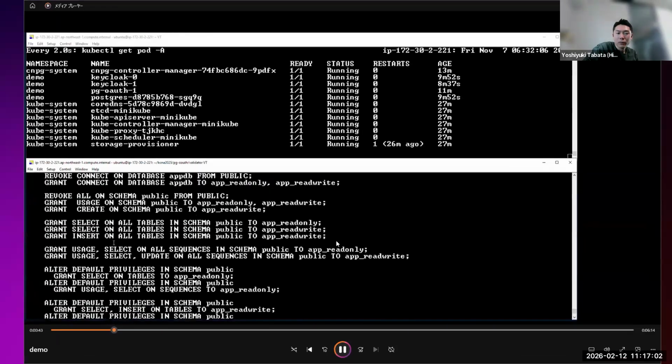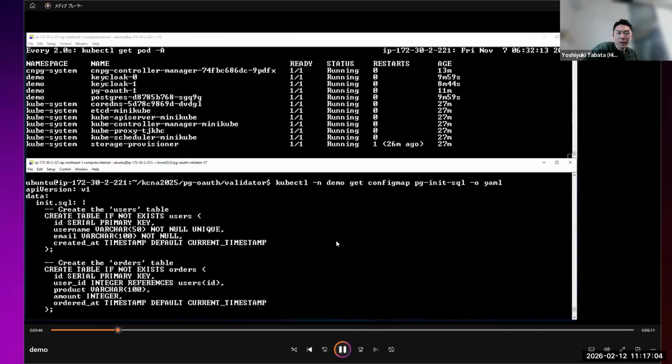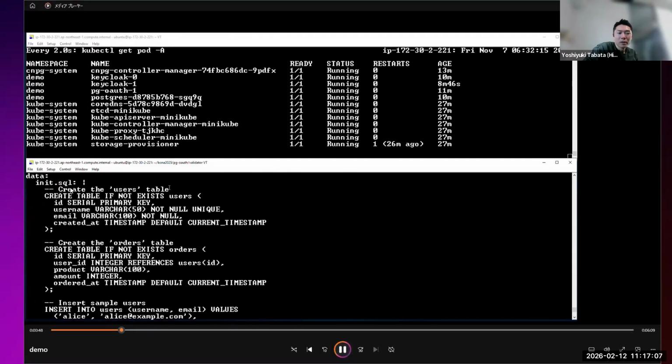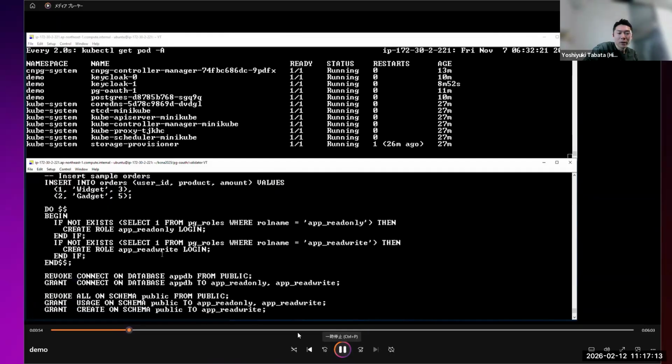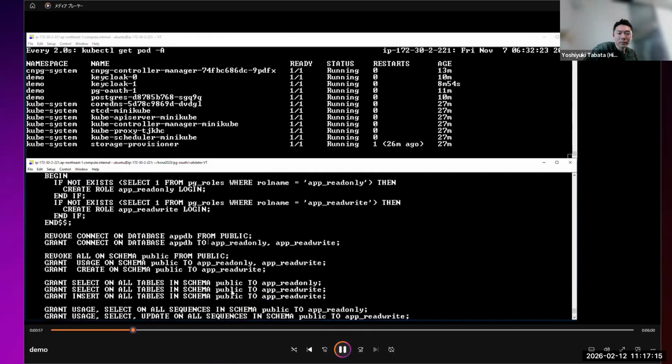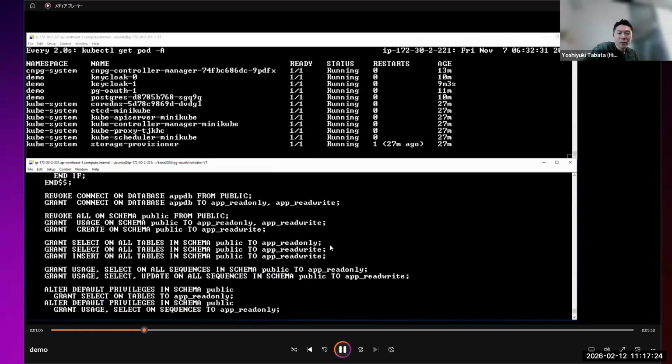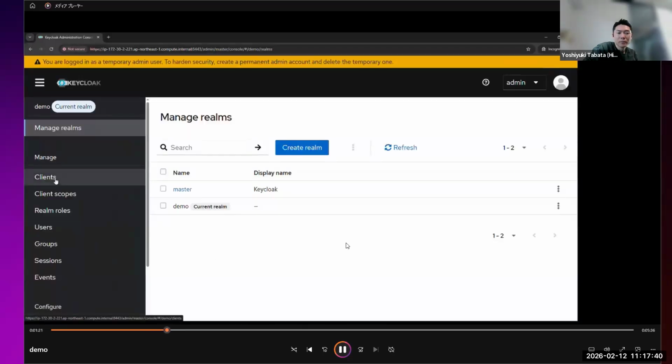And this is a config file. Before that, we created the users table and orders table and some data in the database. We also defined some roles: read only and read write. The read only role can select from all tables, just select. And the read write role can select and also insert and update.